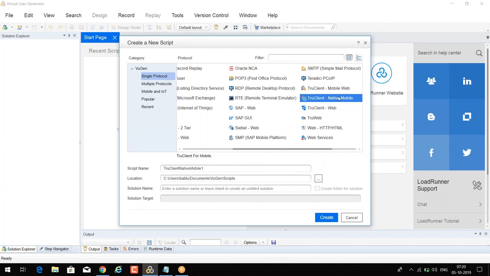True client mobile web, what we can do here: if you want to simulate the load from any mobiles, to record such applications from the mobile, in that case we can use the mobile web. The third one is true client native mobile. If I want to record any app related activities, then we have to select the true client native mobile. So we have three protocols: true client mobile web, true client native mobile, and true client web.